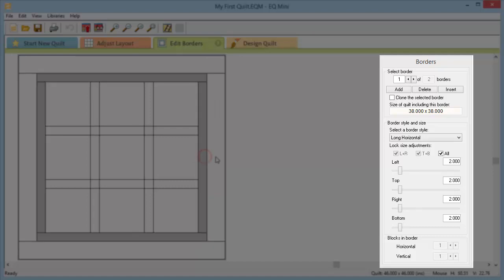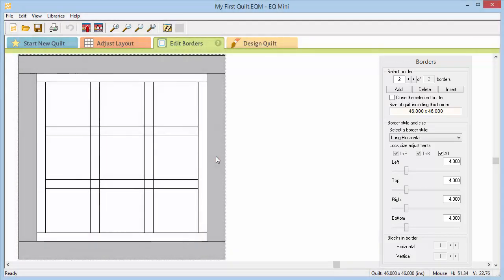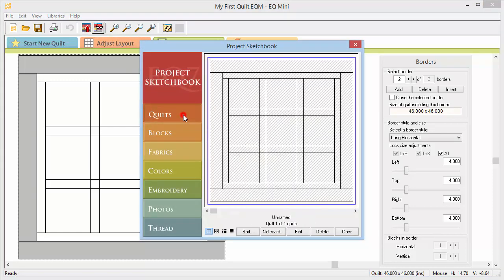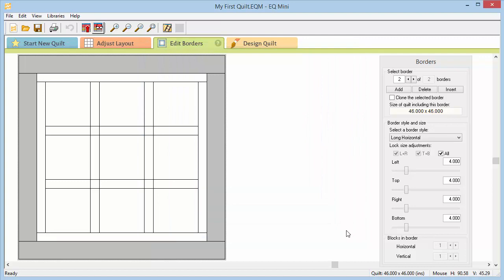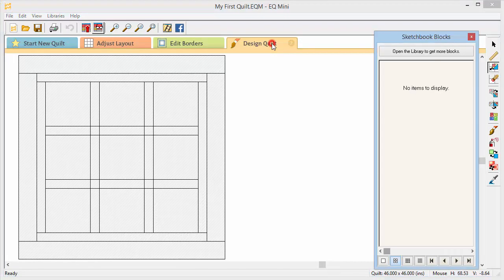Now that we have our layout set, this will be a great time to add our current layout to the sketchbook, so it's saved in our project. So click the red button with the arrow to add the current layout to our sketchbook. Click the View Sketchbook button, and in the Quilt section, you'll see the blank layout. Click Close to put the sketchbook away. Click the Design Quilt tab.